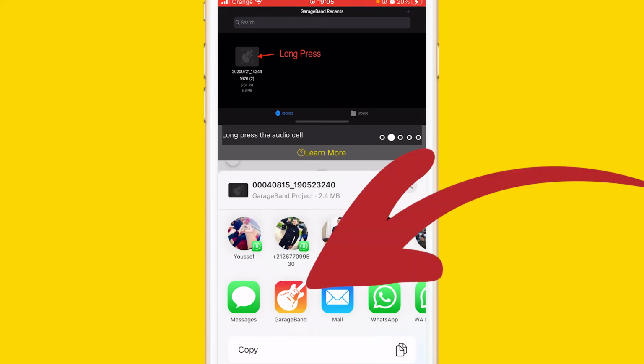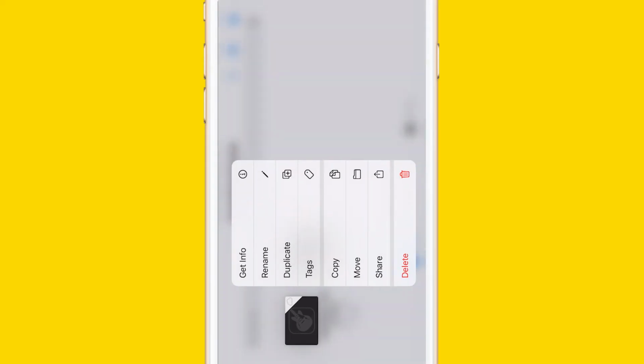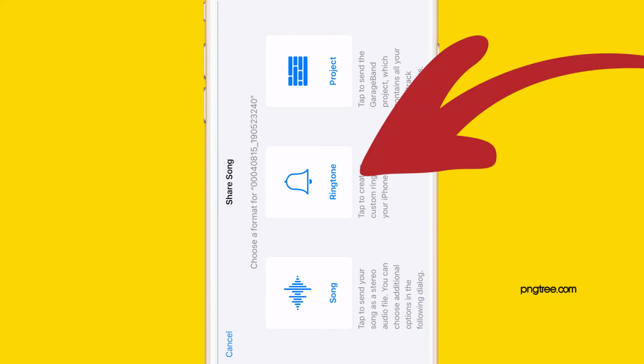Just click this GarageBand, click it. All right, now as you can see here, this is the video that we want to use as alarm sound or ringtone sound. So just click and hold on the video itself. Click and hold for 2 seconds, and then click share. As you can see here at the bottom, you can see share, and then click this here ringtone.